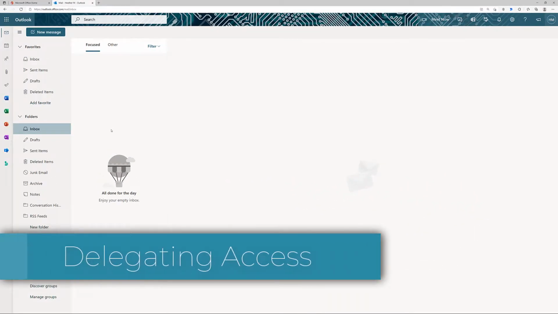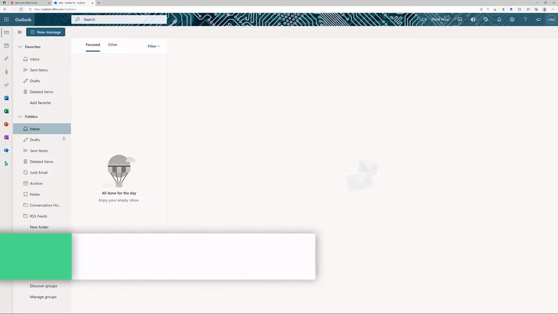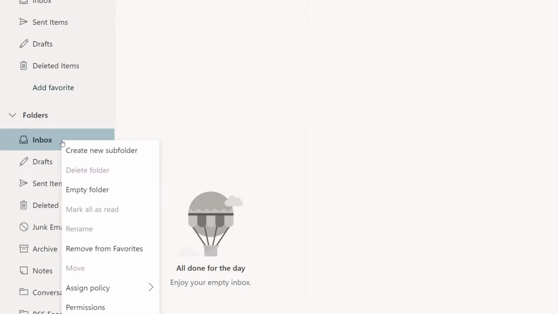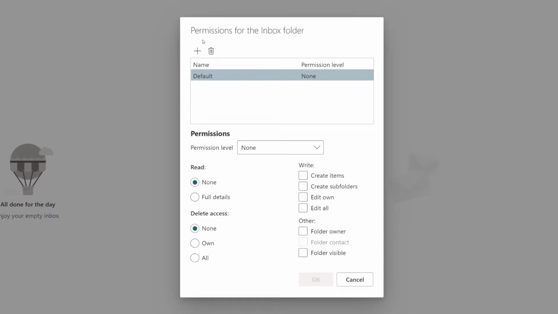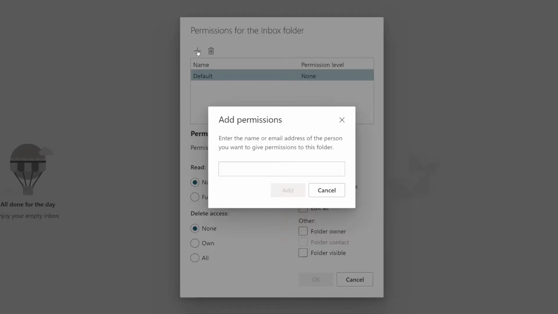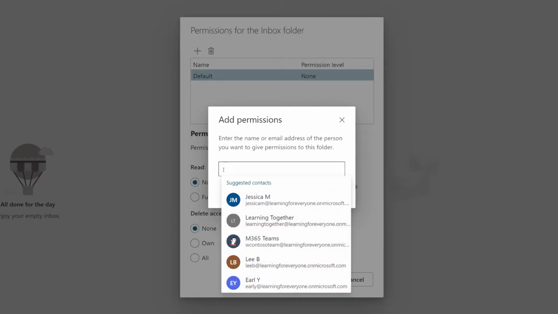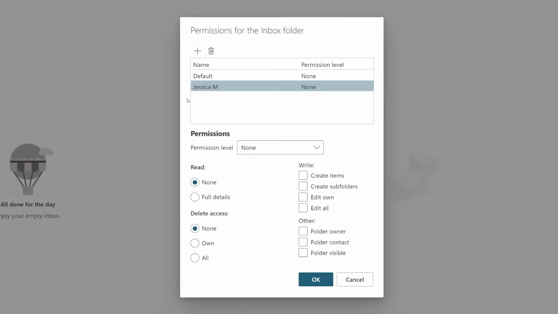I have navigated to the Outlook web app so that we can begin by delegating just the inbox. To do that, right-click on the word inbox and select permissions. A dialog box appears that lets you know you'll be granting permissions for just the inbox folder. Click on the plus sign to add permissions. When I click in this field to add a name, Outlook is going to suggest some contacts. The person that I want to delegate happens to be the top one on the list, so I'm going to select Jessica and click Add.